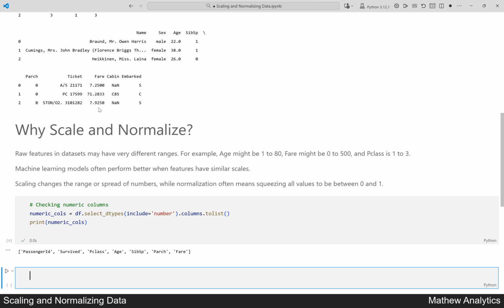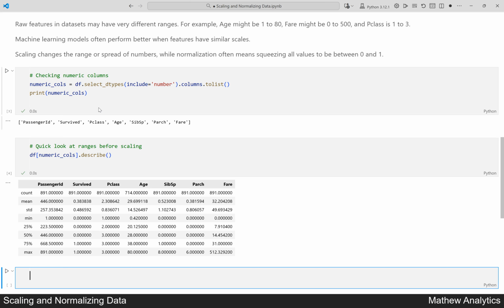Let us see the spread of values in our numeric columns using describe. We label what we are doing here. We summarize each numeric column with basic statistics like min, max, mean, and standard deviation. Running the cell now. This output provides a snapshot of the numeric feature ranges and distributions before scaling, showing wide disparities. For example, fare ranges from 0 to over 512 while p-class only ranges from 1 to 3.